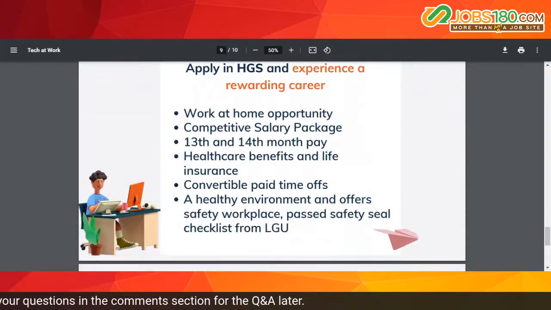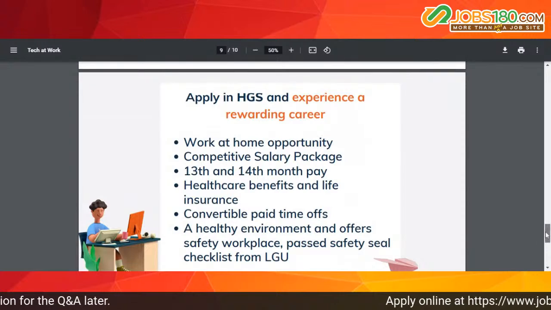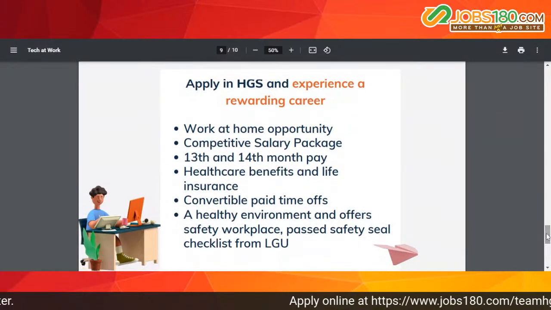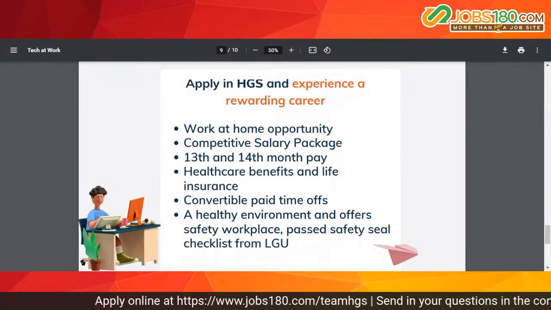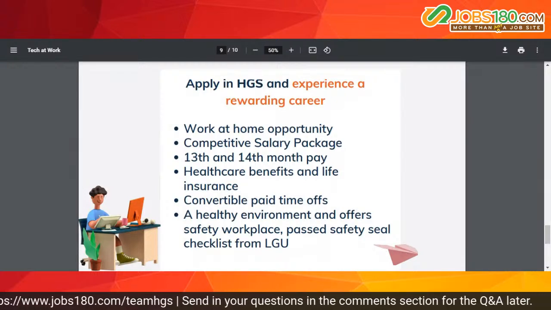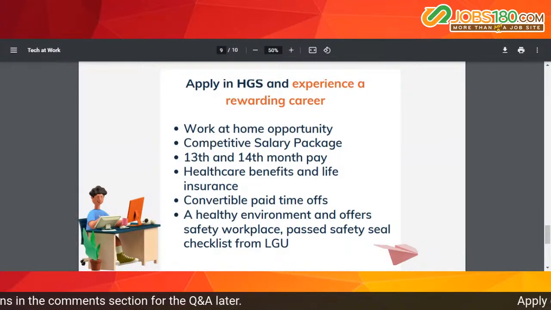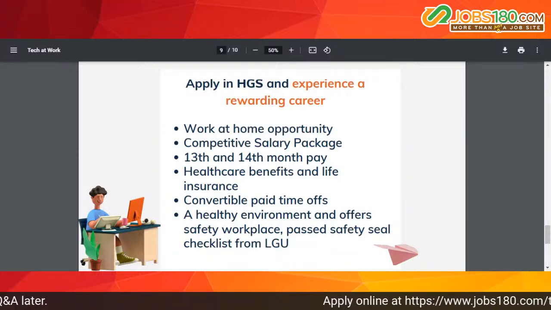Okay, so what's in it for you to apply at HGS and be an employee? We offer a work at home opportunity. We also offer a competitive salary package. We have 13th and 14th month pay, healthcare benefits and life insurance, paid time offs and convertible paid time off to cash, a healthy environment, and a safe workplace. The company actually passed the safety seal checklist from the LGU.